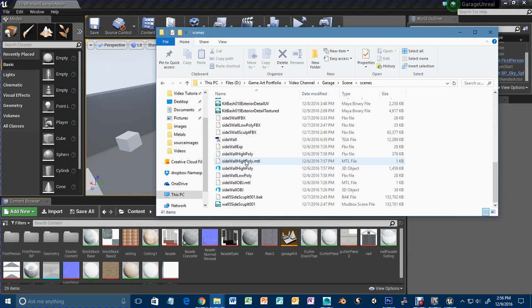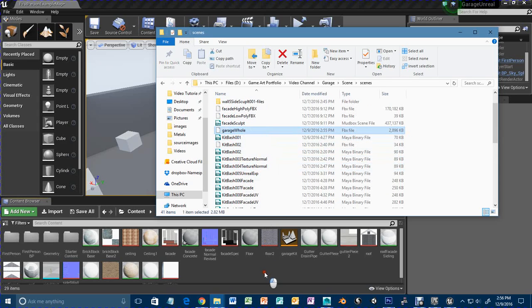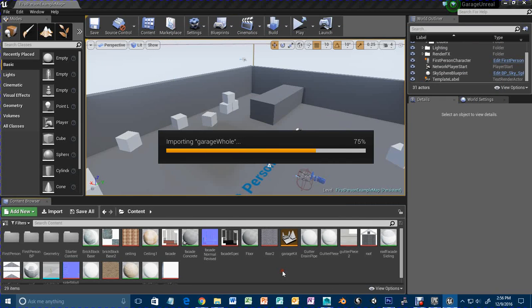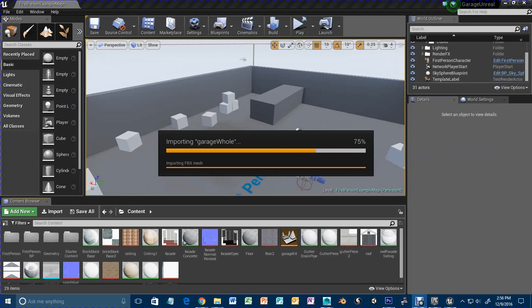And where's that? Oh, it just passed it. There it is. Drag that one in. Import all. Alright, I'll pause the video until it's done importing it.